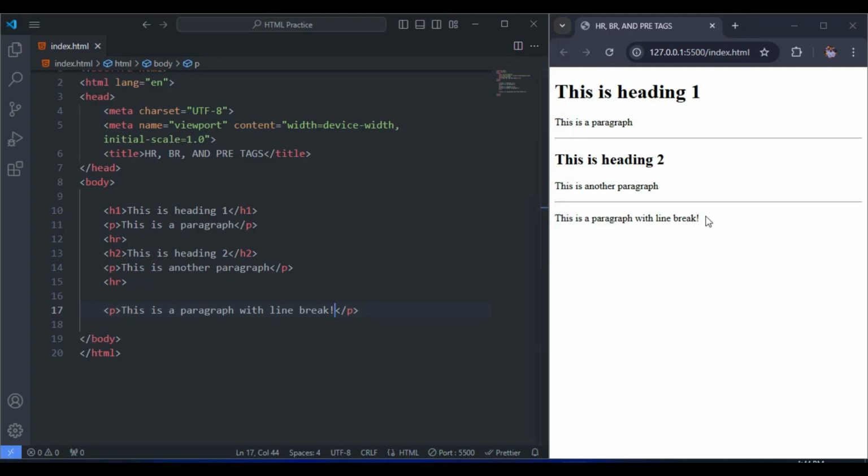Now let's go ahead and save our file. As you can see right here, we have this is a paragraph with a line break, but we are not seeing the line break. Of course, we need to go ahead and use the BR tag in order to apply the line break inside of our paragraph right here. So let's come over here and say we wanted to apply our BR tag right somewhere around here. Let's say line break with line break. So let's go ahead and say BR, something like this. Now it's going to break the line and take the rest down to the next line.